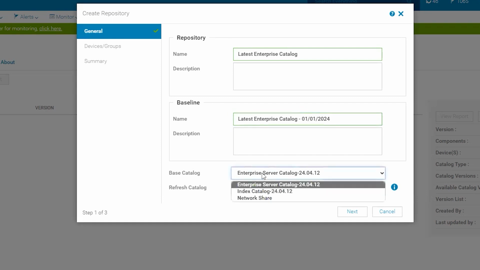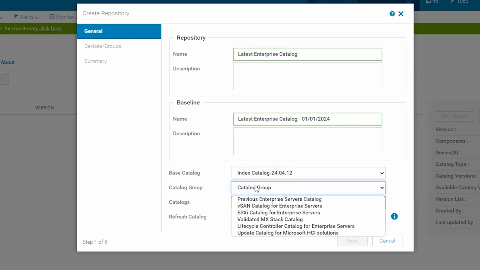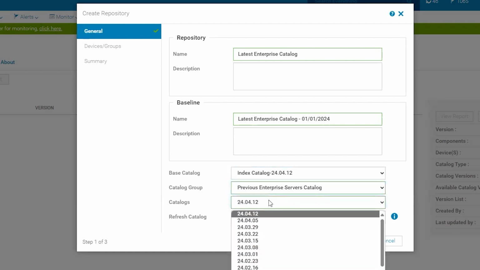The base catalog option in the drop-down menus will include our enterprise server catalog, index catalog, as well as a network share option. The enterprise catalog is the latest available catalog from Dell.com. Our index catalog allows the selection of specific solution-based platforms, as well as previously released enterprise catalogs.